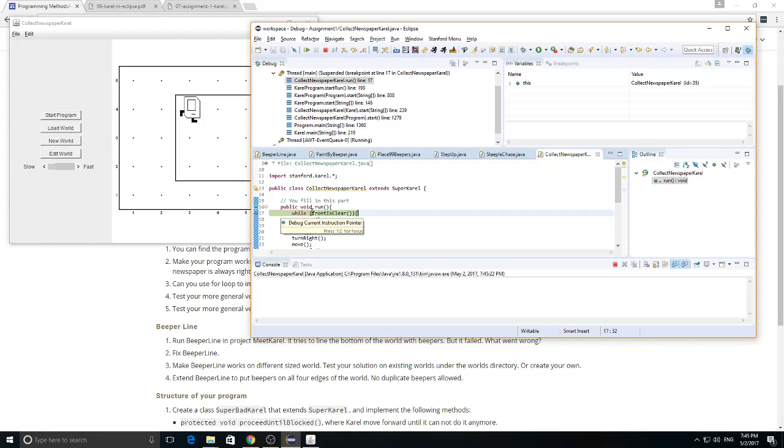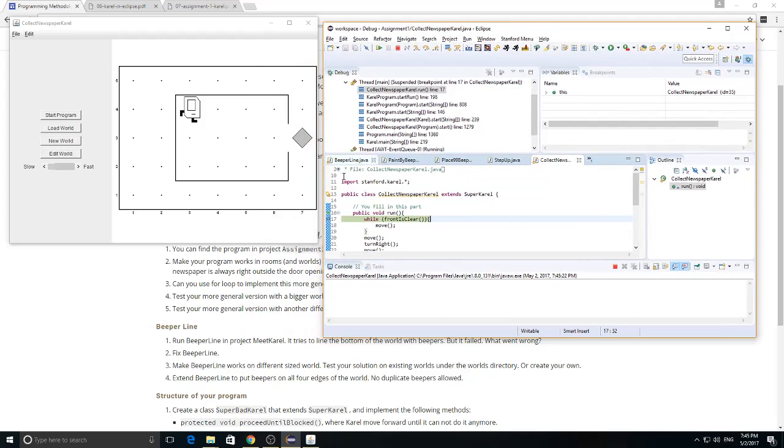And while... so recall what you learned in the lecture, that the while loop works like this. First, it judges whether this is true or not. In this case, front is clear, so it moves. We can see that front is clear because there's nothing in front of Karel. So front clear is true, and then it will proceed to move forward.